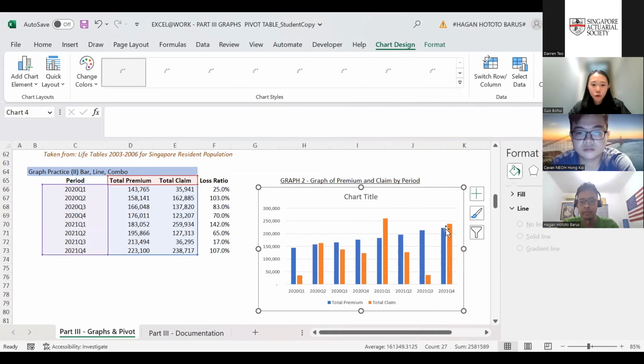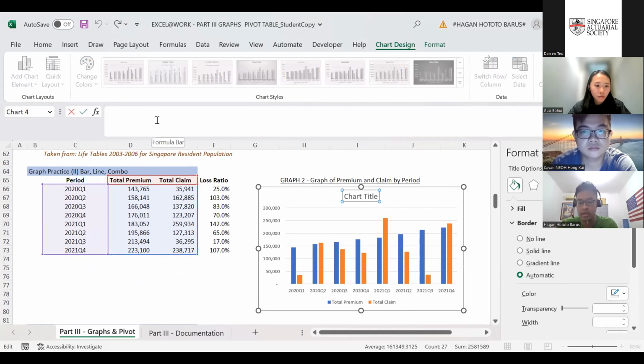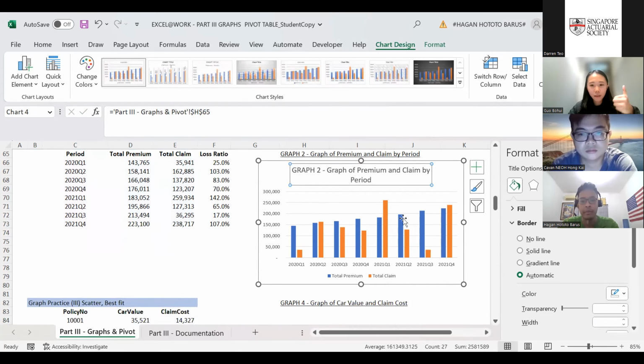Can you show me how you can change the chart title to the graph of premium and claim by period? Yeah, sure. By clicking the chart title and then clicking on the formula box, you just type equals and then select the cell location that has the title in it. Just click enter and it changes automatically. Yeah, that's great. Thank you.